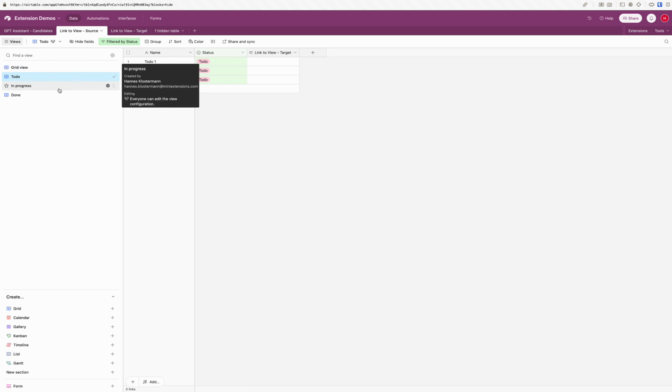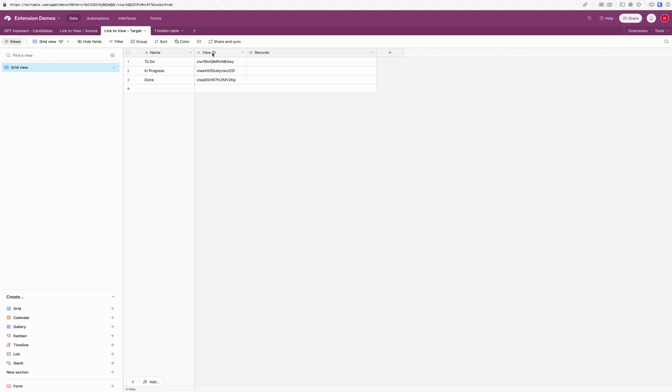And what we want to do is grab the records that are in each of these views and link them to these records here in a separate table. So all of the ones that are in the to-do view would be linked to this record. All of the ones from in progress would be linked to this one, and all the ones from done would be linked to this one.